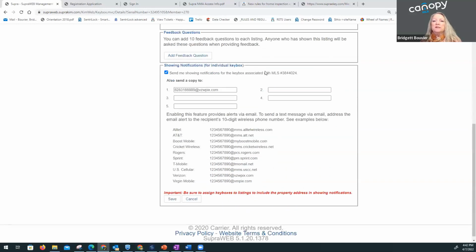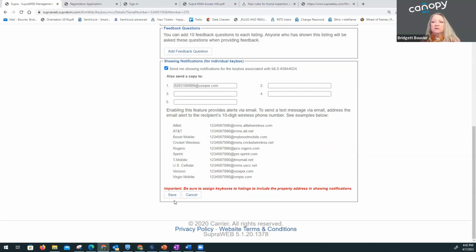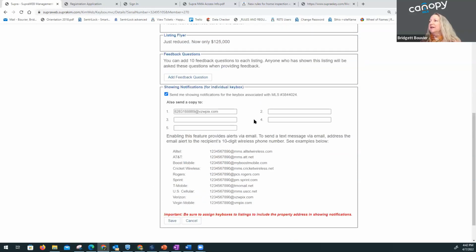And if you want someone on your team copied on the accesses when someone's come into your listing, you can add their information here. You add their phone number plus the suffix of whatever cell phone provider that they use. And then, of course, select save.